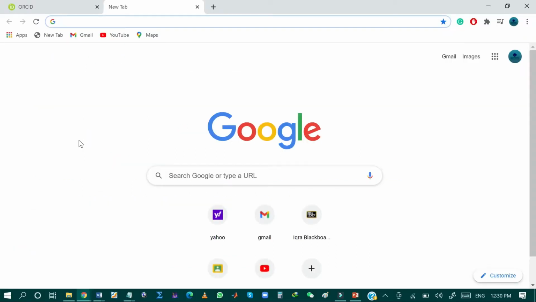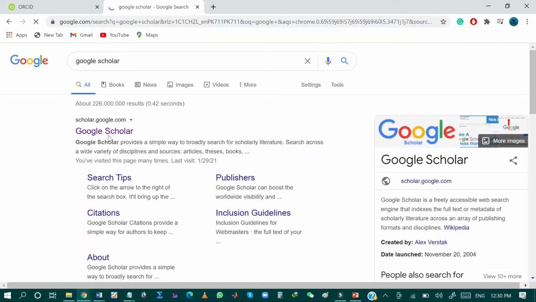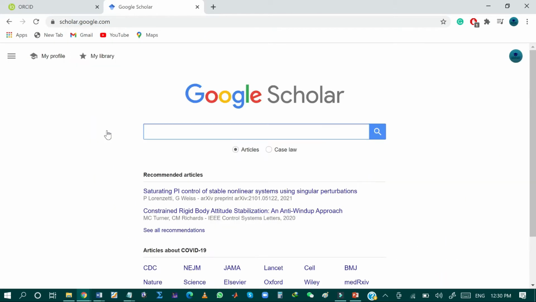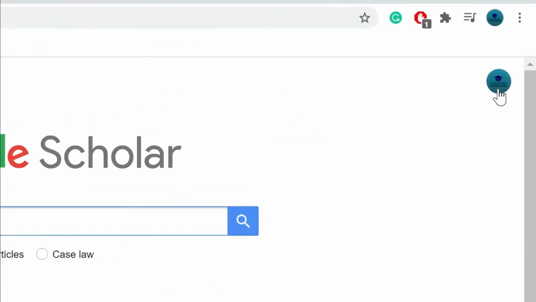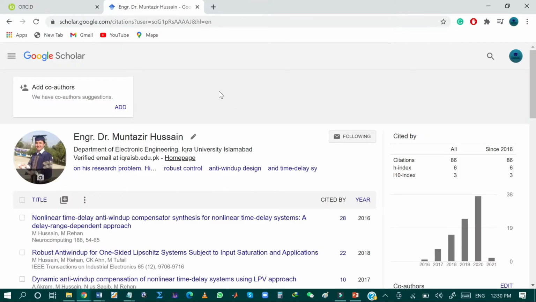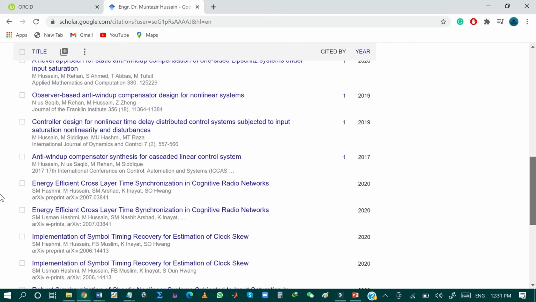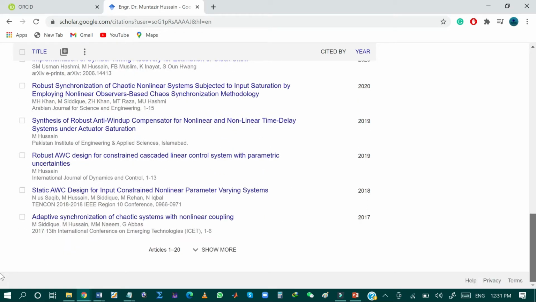So open your search browser and write Google Scholar. And then click on the first option, Google Scholar. Make sure that you are already logged in to your account via Gmail account, and then click on My Profile. So this is my Google profile. It contains information about my published work that I have published in different journals and conferences.